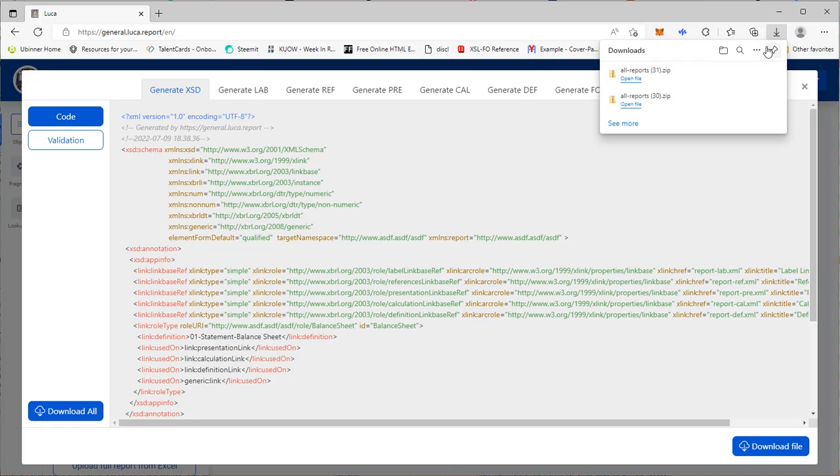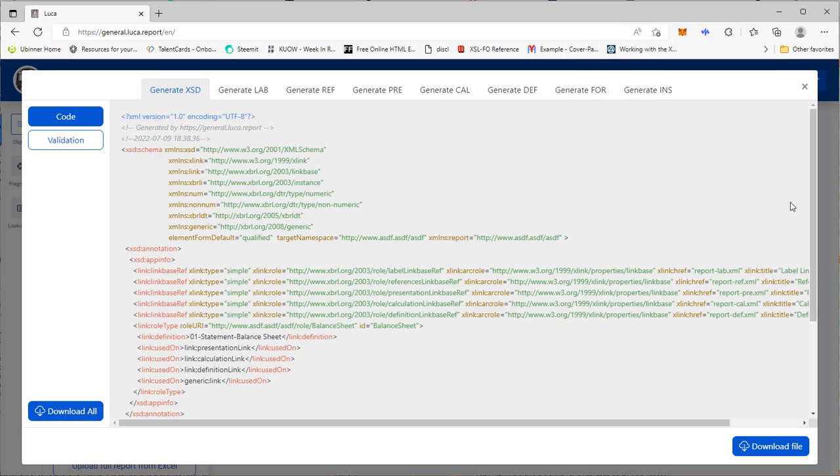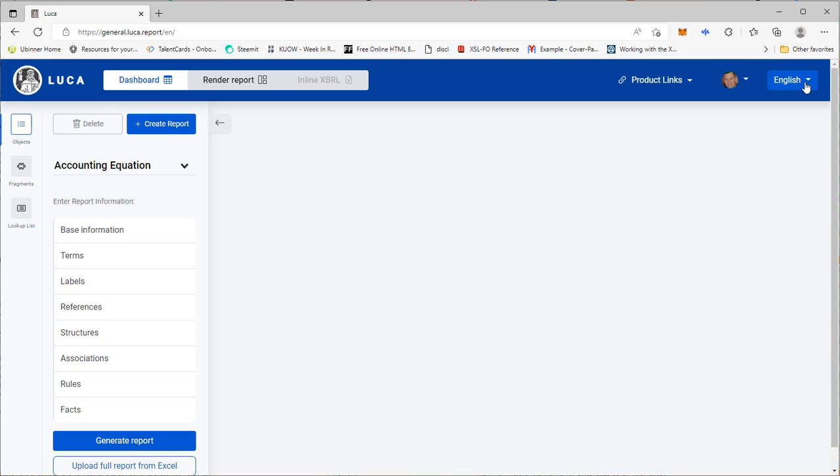That's how you use this little application. It's a work in progress. Be patient. It takes a while to get this stuff done, but that's fundamentally how you use it. I'll stop there.